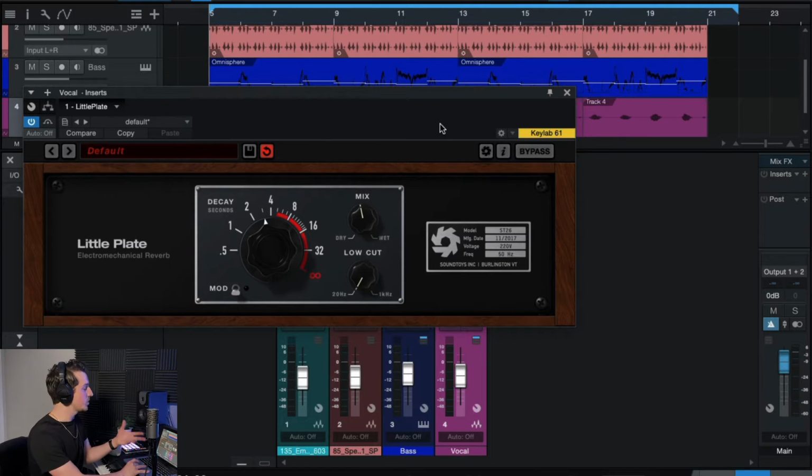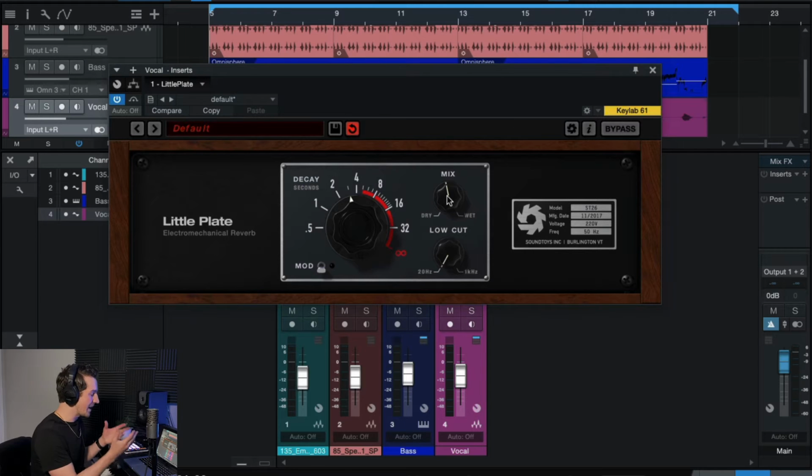And as you can see here, this would be a great example of just using a reverb as a direct insert because the mix is at almost 50%.